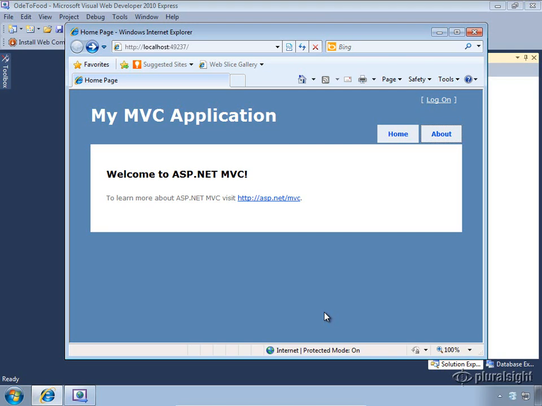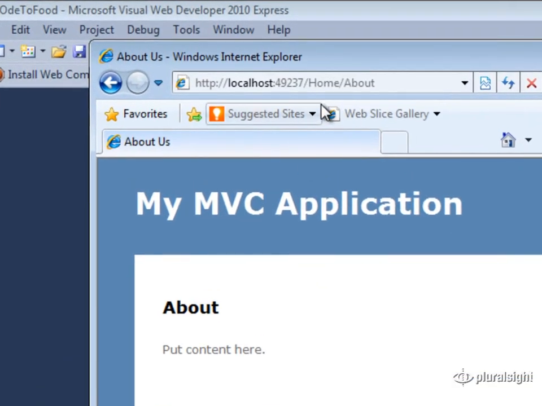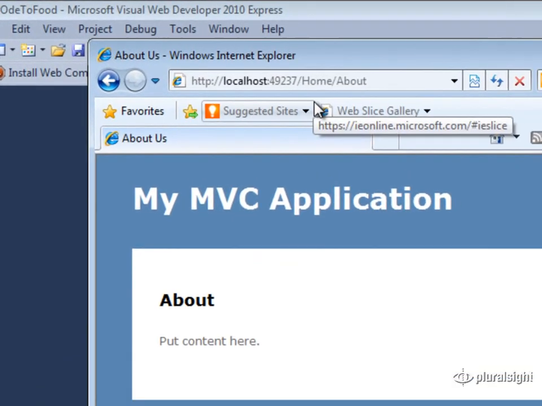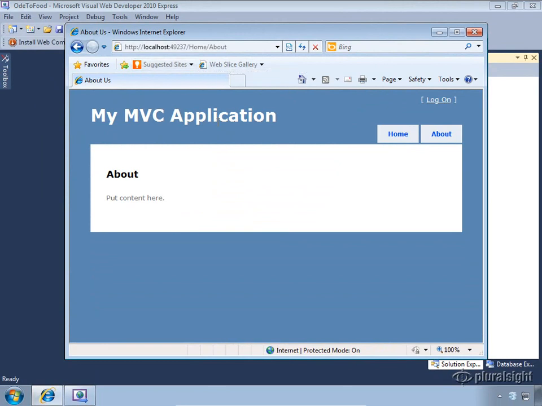Let's talk about what happens when we click on the About link in our application. The browser is going to send off a request to /home/about, and that HTTP request will reach our development web server, which will deliver it to our application.